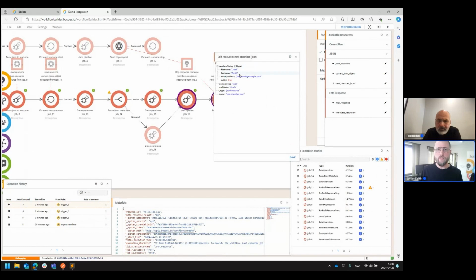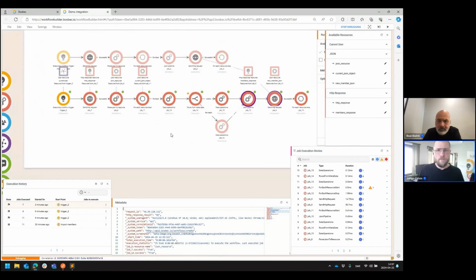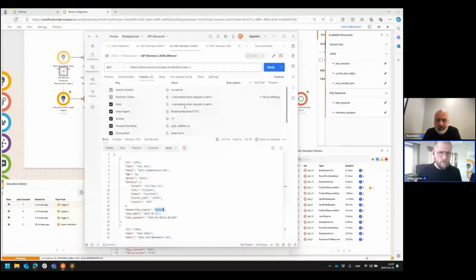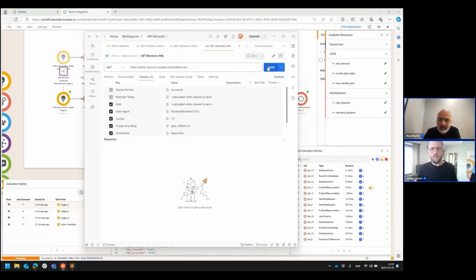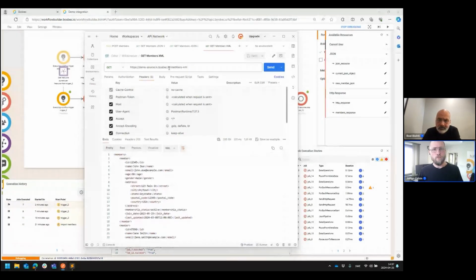Looking at the member JSON, we see that it's now Jane Smith. So this is halfway there. So if we want to do the XML version for this, we can use basically the same workflow. We just need to modify it so it looks at a XML resource and uses the syntax for XML instead. So if I do this example instead, we're sending a request to members XML. We get the same data but in XML format.